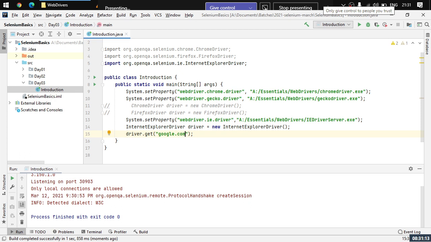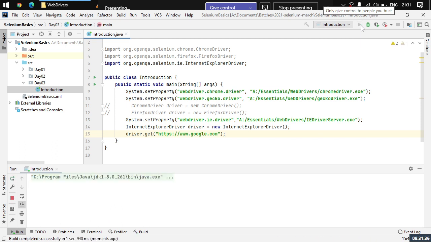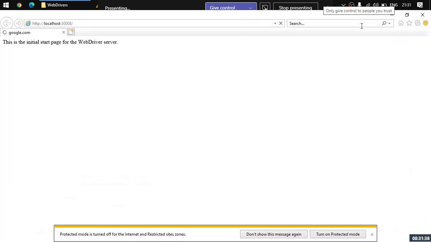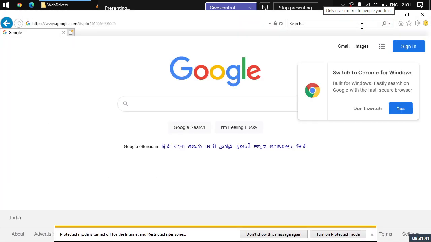No, we cannot specify it like this. We need to specify the fully qualified URL, for example https://www.google.com. Then only will we be able to open the browser and go to that particular website that we want. So if I run this code, you can see that it will be executing and taking us to the same page. This was about Internet Explorer.